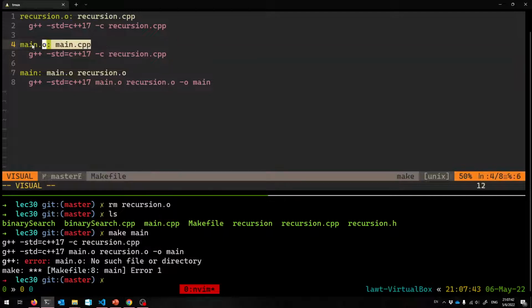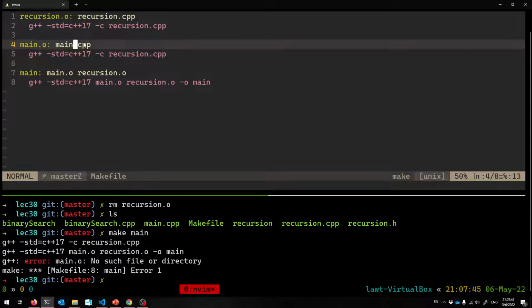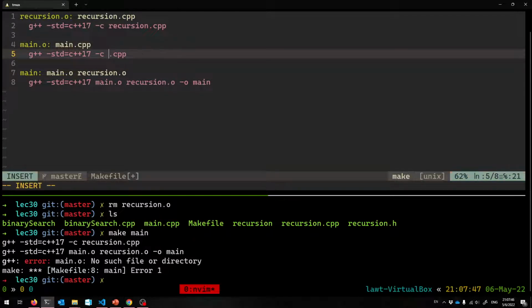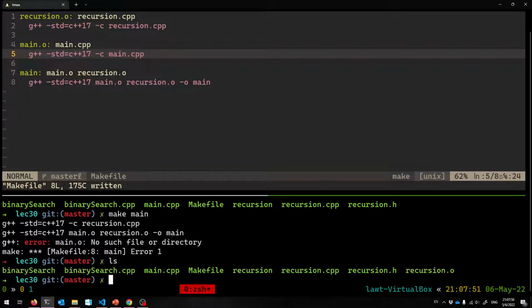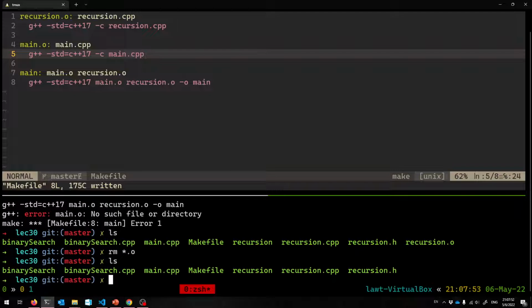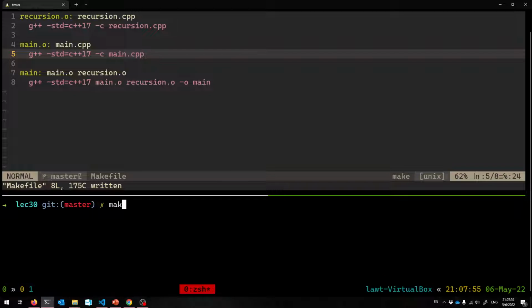Yes. I copied and pasted this wrong. To make main.o, I need to compile main.cpp. Oops. So let me remove all the .o files again. And now let's try it once and for all.